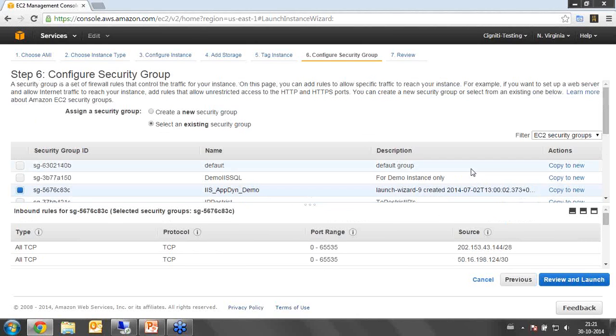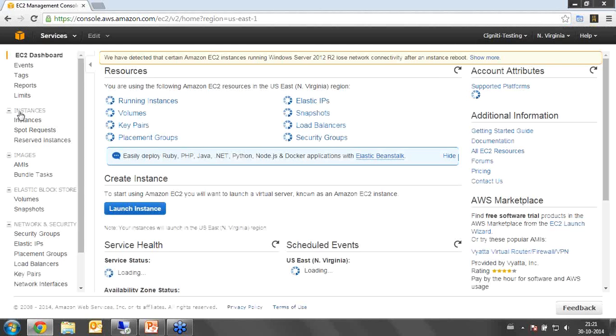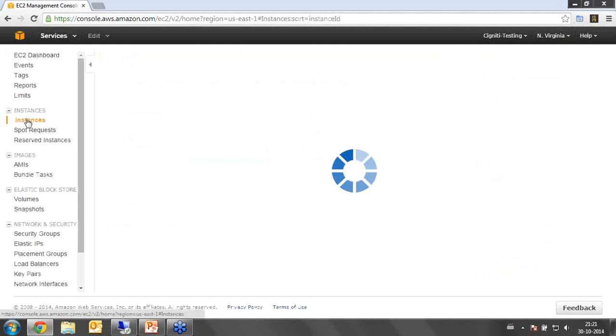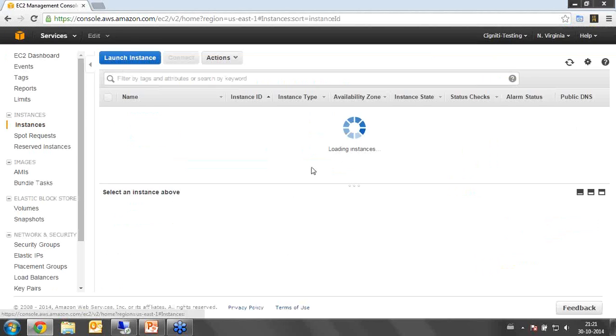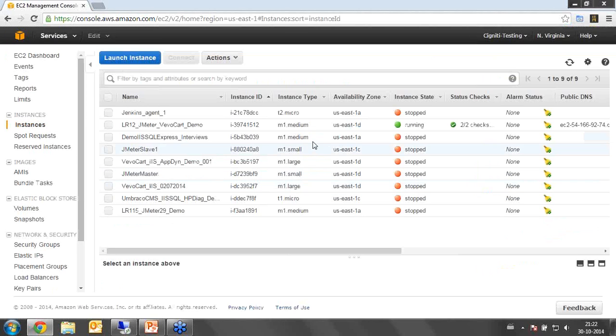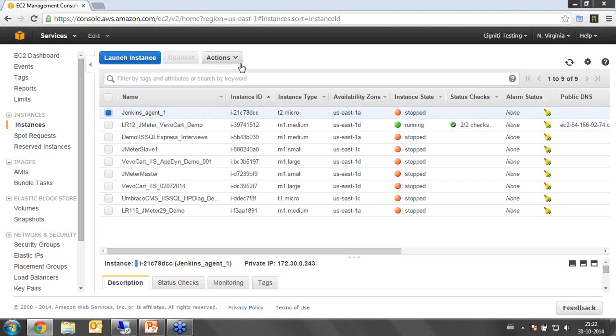And once you click review and launch, you will have your instances coming up under the instances tab. You go to your instances. These are all the instances that we are actually operating with. By default, it will be in a stop state. You can just select that, and you click start, and your instance starts up.